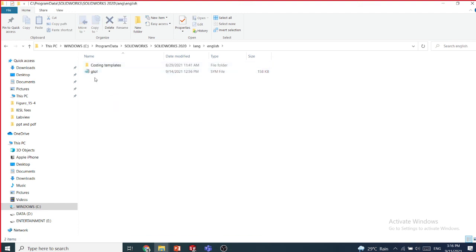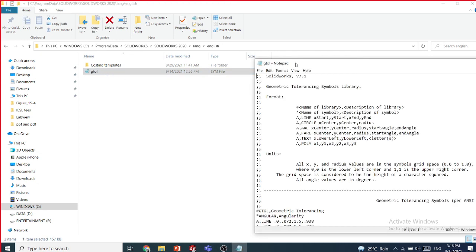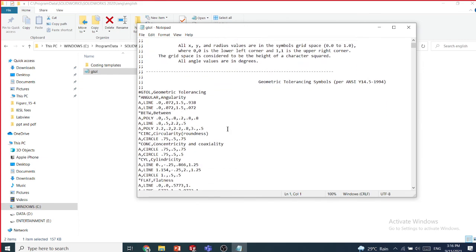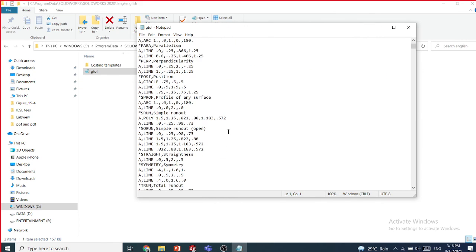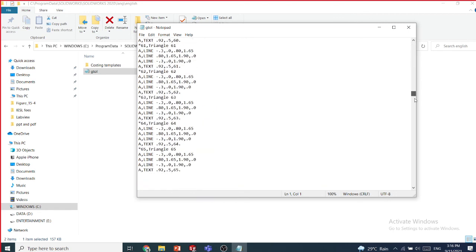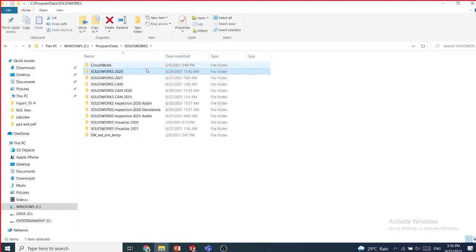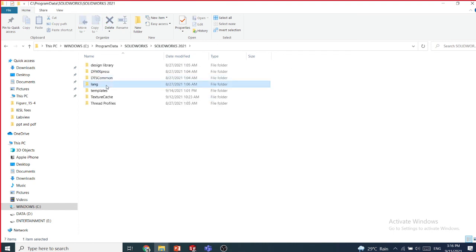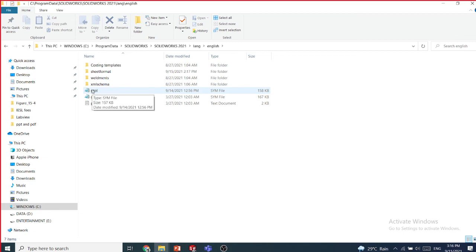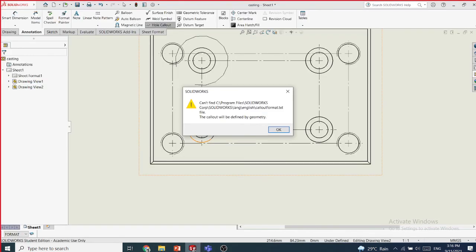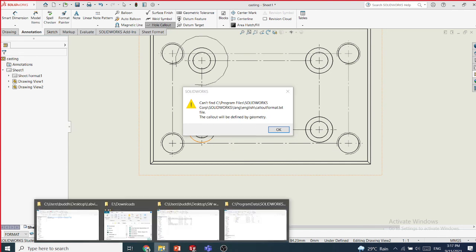So I have to put the GTOL correctly in the correct location. This is the GTOL file. This will define the mod and other symbols. This is a big file. You have to put it in the correct location. So if I go to SolidWorks 2021, Languages, English, GTOL, I have put it here. Here another problem is coming up: the callout format text is not available. In Languages, English, the callout text format is also not available.